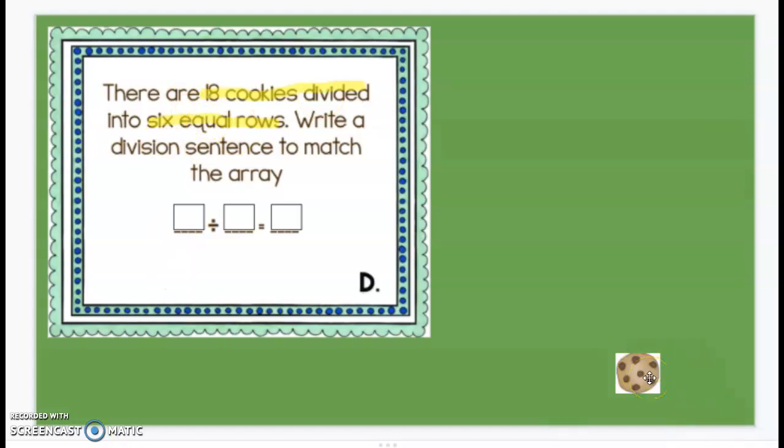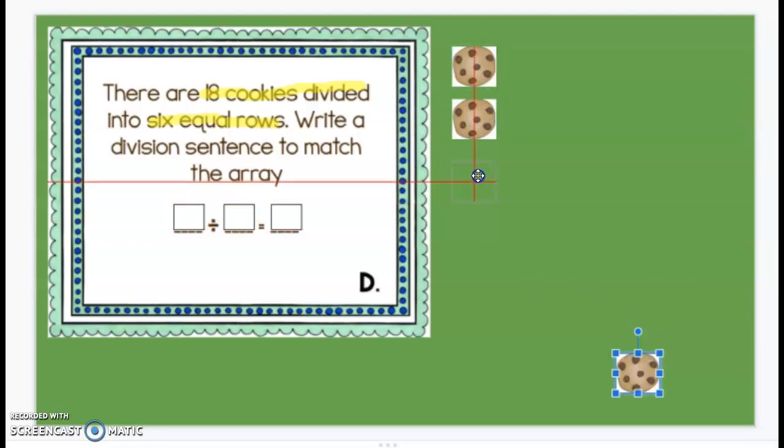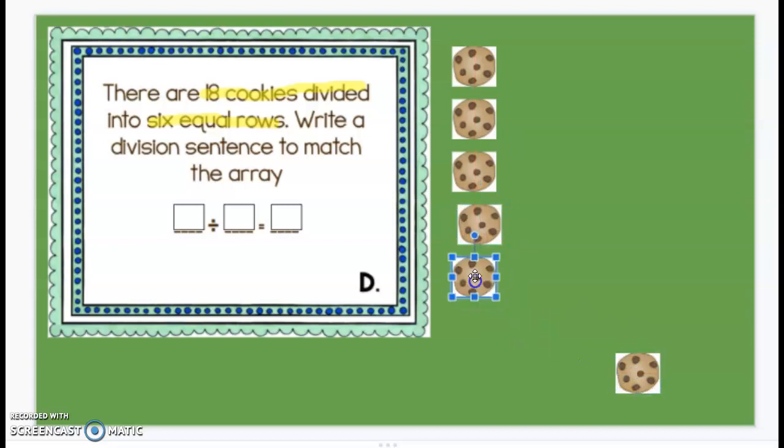I have my cookies down here. So I'm going to create my 6 rows because I know that first. 3, 4, 5, 6. Okay, now I can count. So I already have 6, and I'm just going to fill them in.